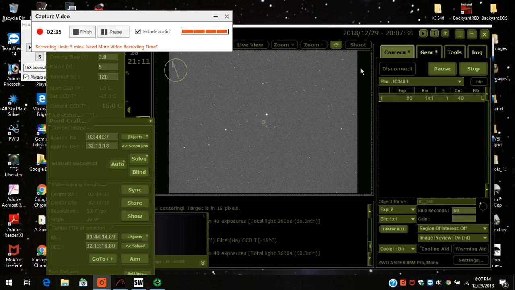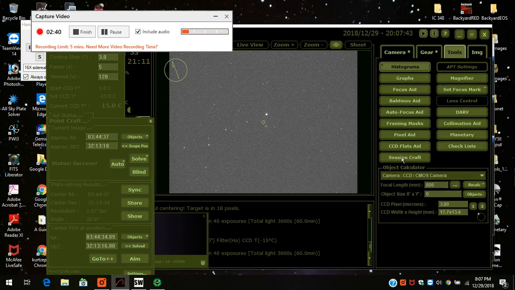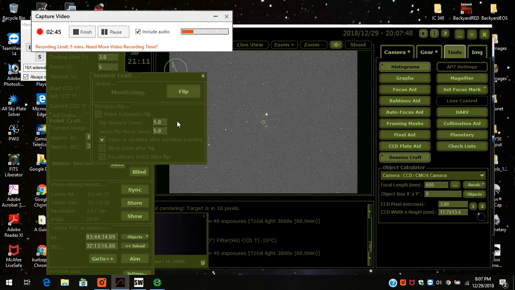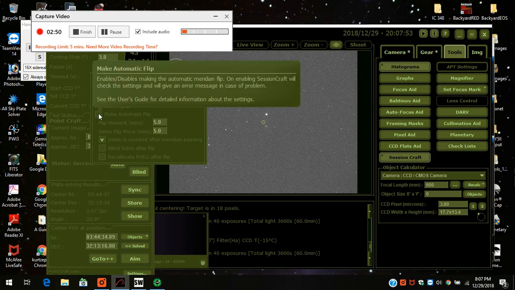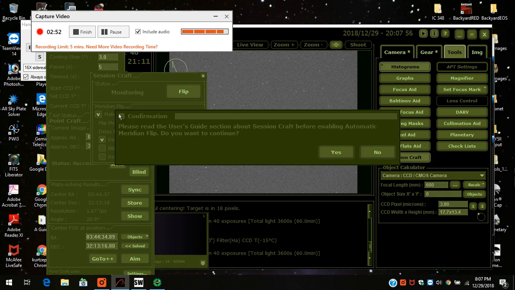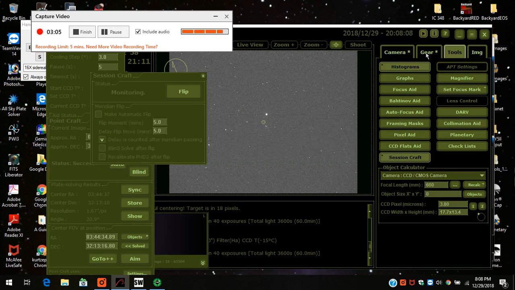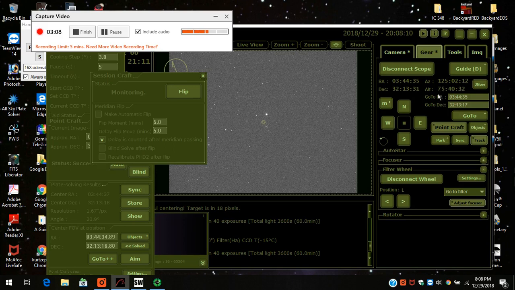Okay, now I'm going to go back to tools, session craft, and I'm going to press make automatic flip, confirmation, and press yes. Guiding control has to be enabled in gear tab guide. Well, let's go check and see what the deal is there. Gear guide.